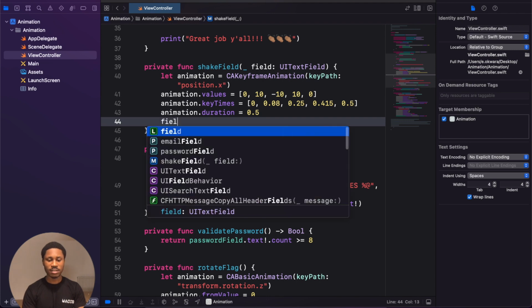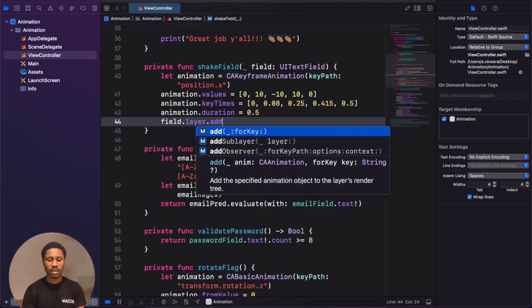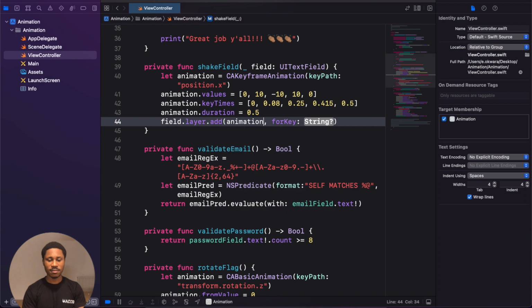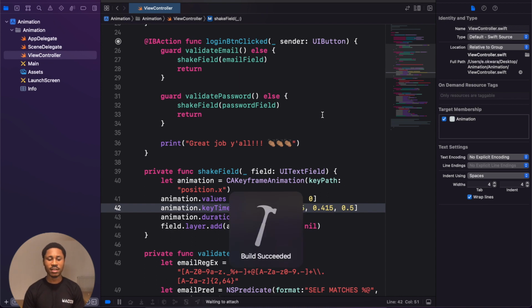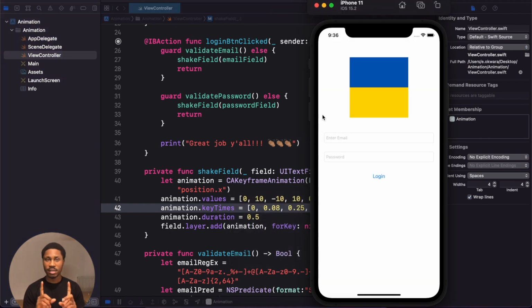So to add it, I'm just going to say field.layer.add, and here we're going to add animation. For a key, I'm just going to pass in nil, okay? So let's go ahead and run this, and we should actually see a shake effect happen. But there's something that's not going to work well. Don't worry, we're going to fix that.